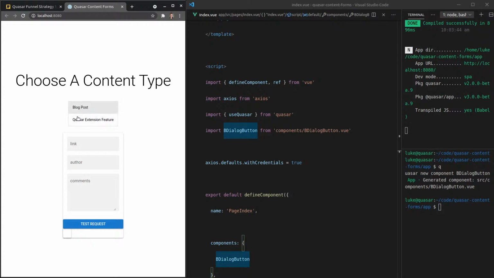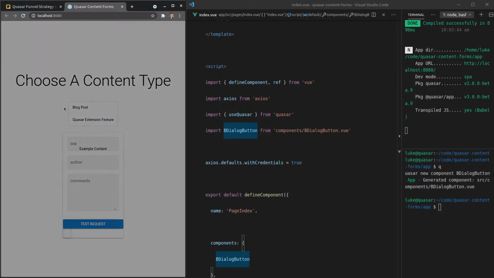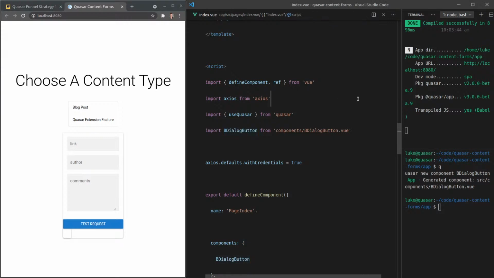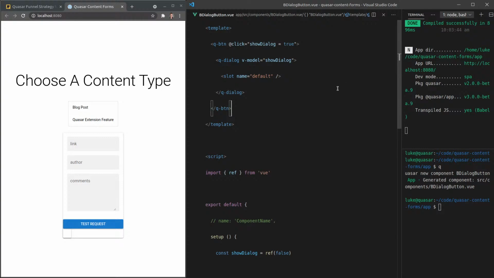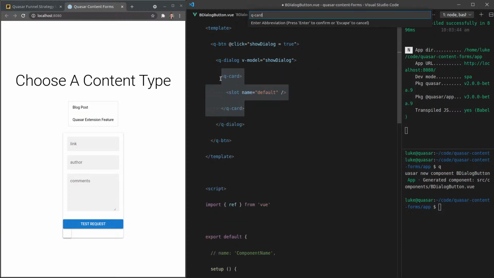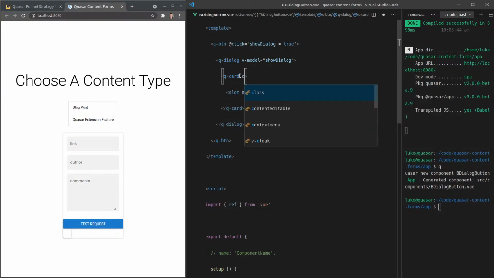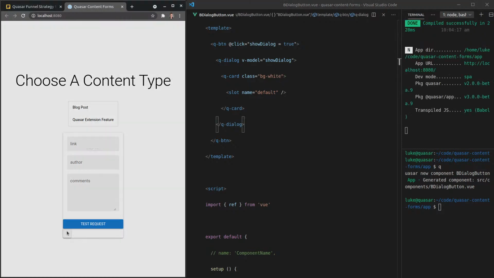So next, I don't want to have to add in the card, add in the white space for the background and all that sort of stuff for my dialog component. Quasar does that to keep the dialog component as flexible as possible. But I'm actually going to, for the purposes of this very simple application, streamline this. I'll show you what I mean by that. We're going to say here q-card, and we'll give this a background color of white. Okay, so already that's going to look better.